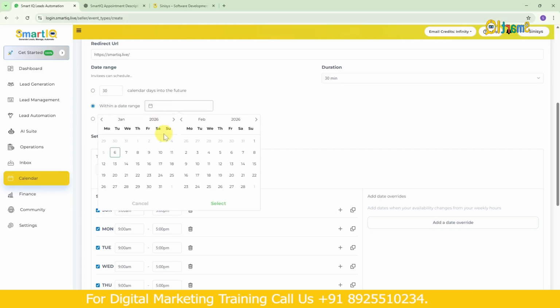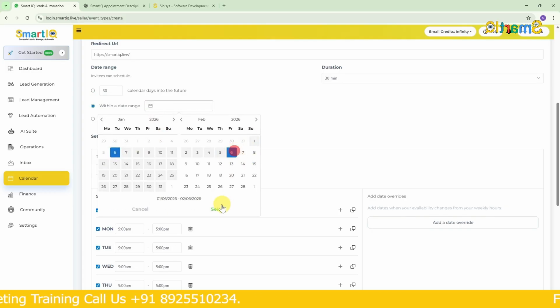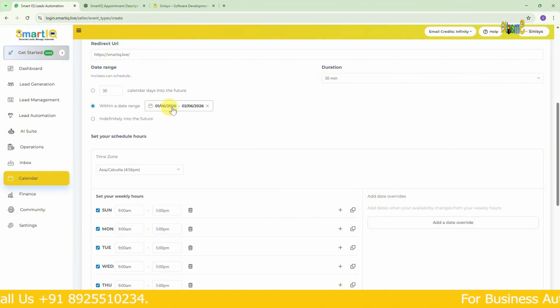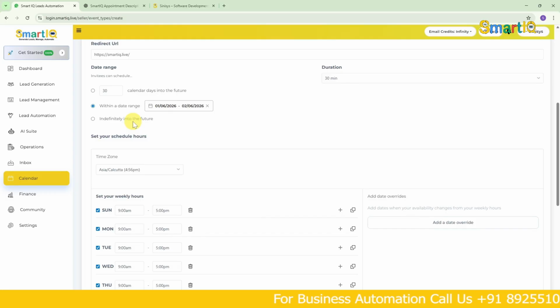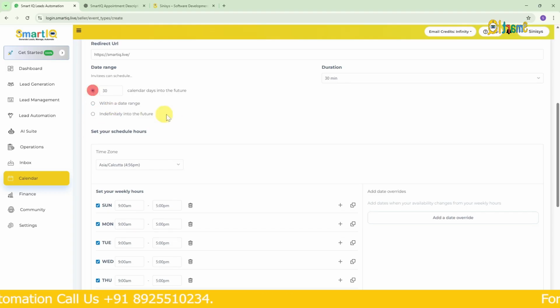From date to date, we can choose any range. For example, I have chosen from June 6th to 6th. Okay, like that, you can choose within this date range. Independently, into the future, if you want it to show for 1 year or 2 years from today, it will show the full future. But mostly, everyone uses only these two options. If you want, you can use this. So I'll just click on this now.